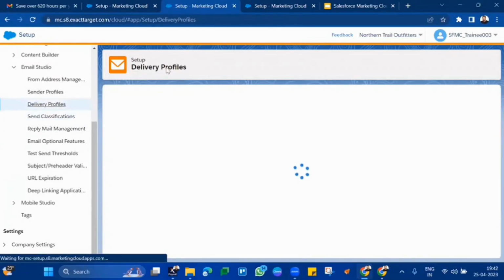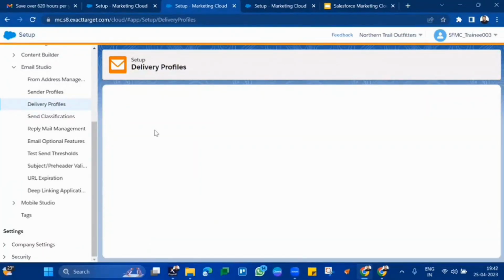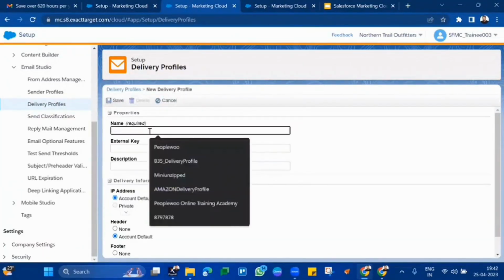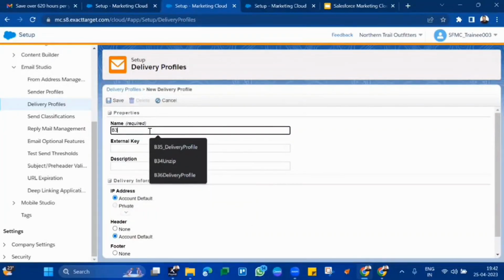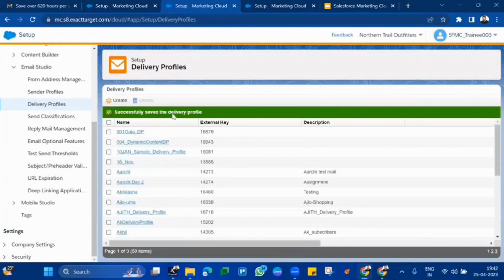The delivery profile is not created. I will recreate it. Click on the create option, and click on the save option. Once you click on save, your delivery profile is created.